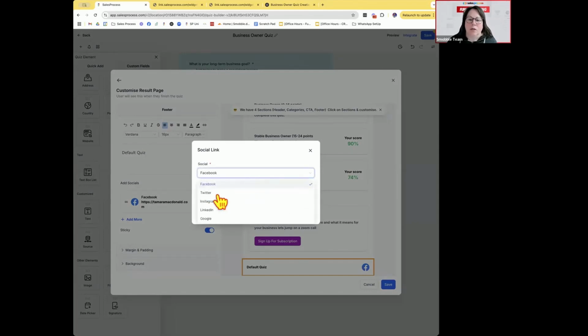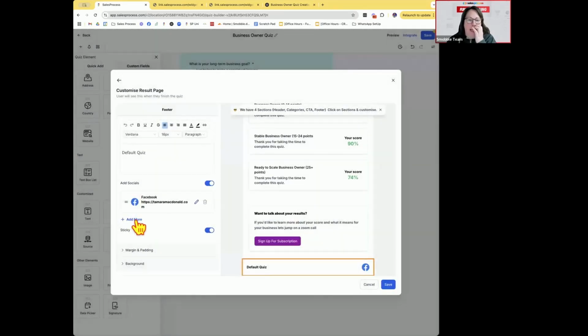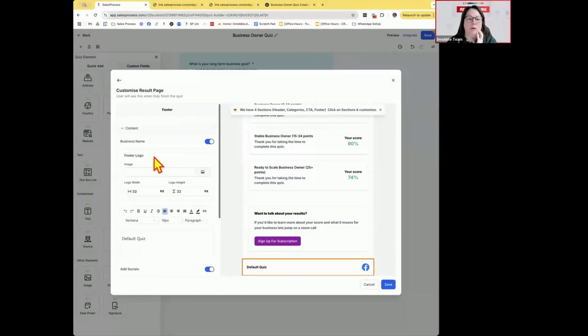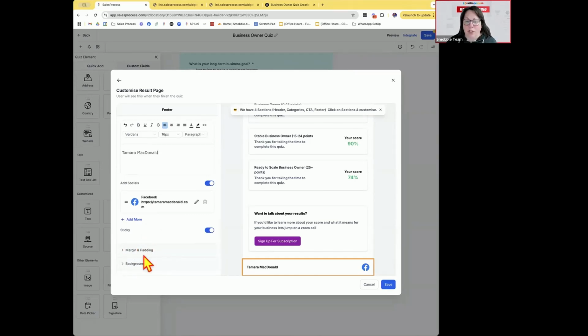You can link your Twitter, Instagram, LinkedIn, Google. That's all. Doesn't have any YouTube or anything like that. So hopefully they'll add more. And then of course you can always put in here what you want your footer to say. Like if you wanted to put in copyright or something like that. If you wanted to just put in your business name, right? You could do that as well. Okay. Margins and padding, same as before. Now we're going to click save.